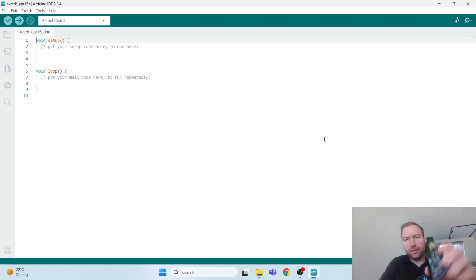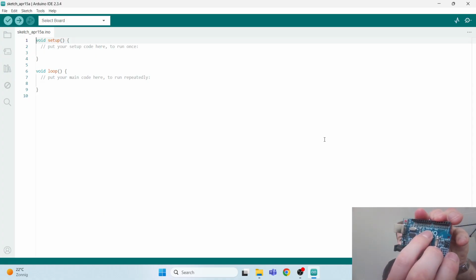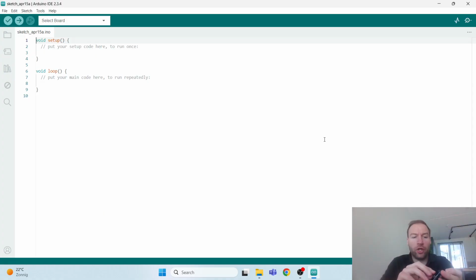So if we have a look at the Arduino, we see the word digital there with numbers 2 to 13. And these pins can be used as a digital pin, so either an input or an output. And in this case, we want to use the pin as a digital output.